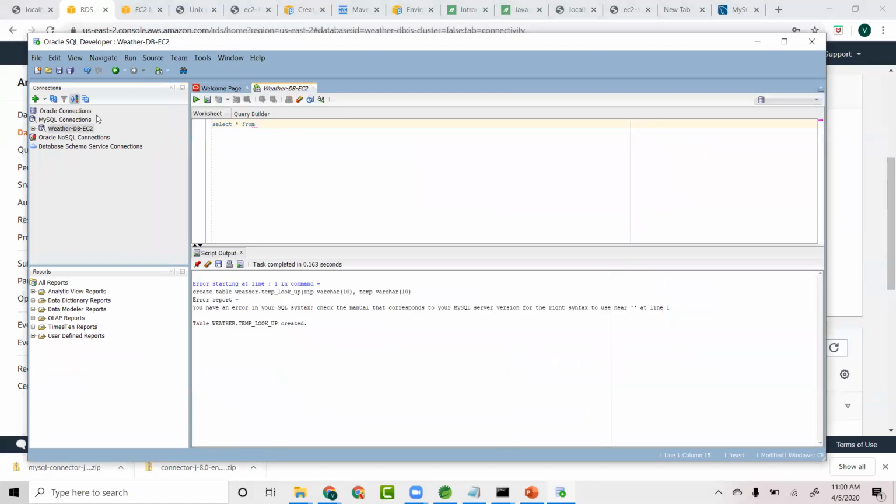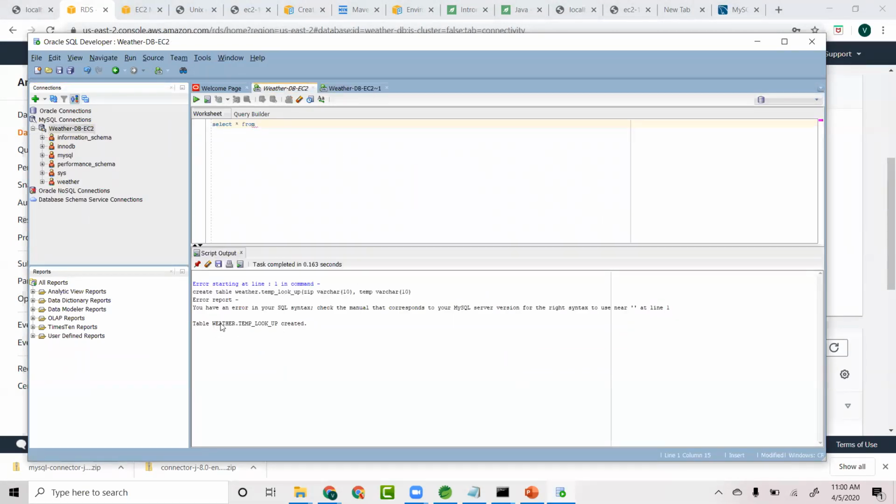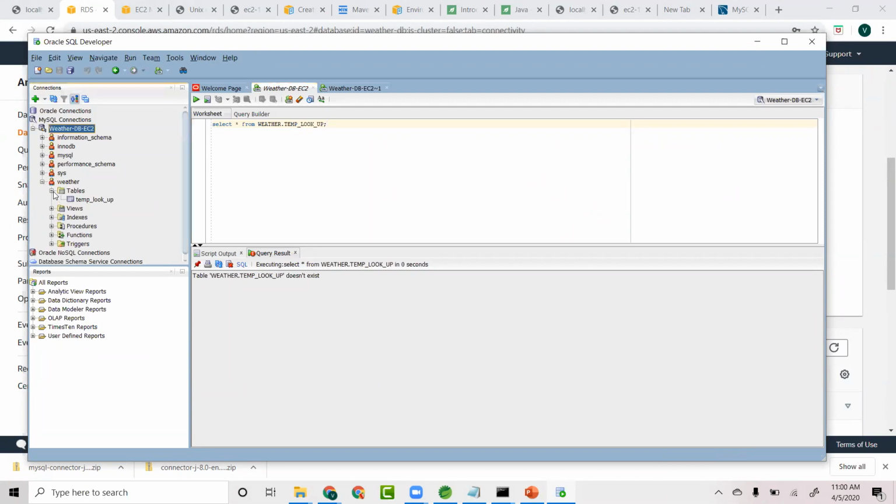Now select star from whatever that table name is. What is that called? Weather.temp lookup, temperature lookup table, that's what I mean. Okay, so this is my table. Now we connected using a SQL client.